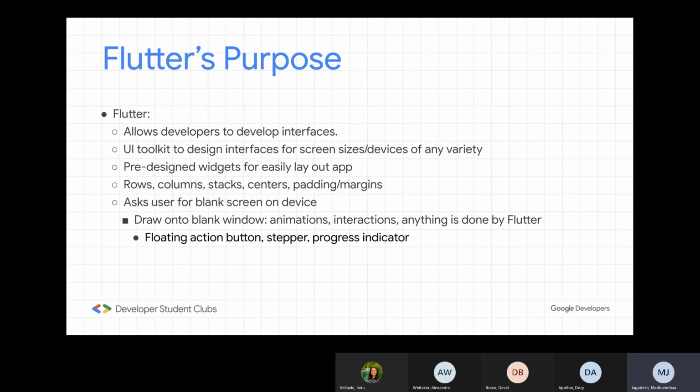Basically, it allows developers to create interfaces. You can regard it as a UI toolkit to help design the interfaces for any type of screen size. And it's really easy to use because they have pre-designed widgets. If you have an iPhone and you got the latest iOS 14 update, you probably know that a lot of people were using widgets to reformat how their iPhone screen looks. So it's kind of like that, except Flutter has the widgets through Android Studio, and that makes it easy to lay out the app.